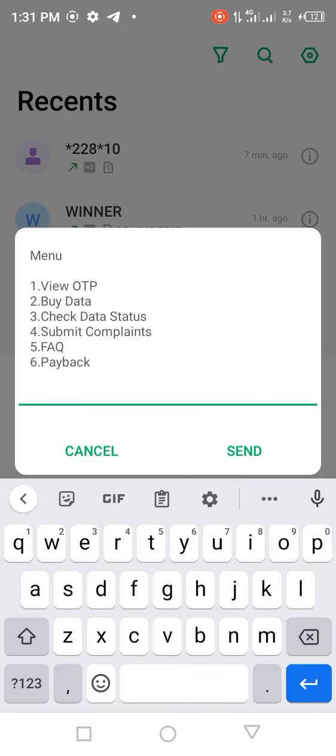Now, after entering the OTP on that particular phone, on a different person's phone, the process becomes the same. So now here, you input the number 2, buy data, you proceed. You check your status, proceed. Submit complaints, you proceed in case you are not getting your data. And then pay back. Now what happens is that you can get the data between 24 hours to 72 hours.